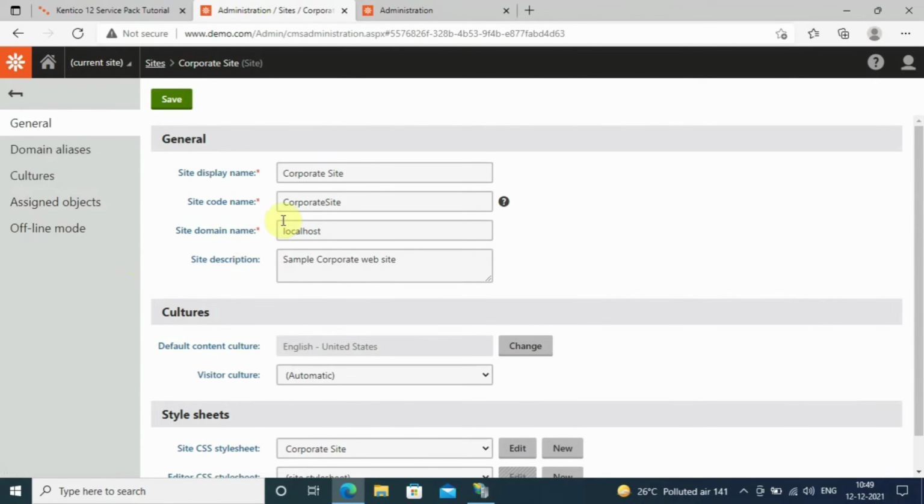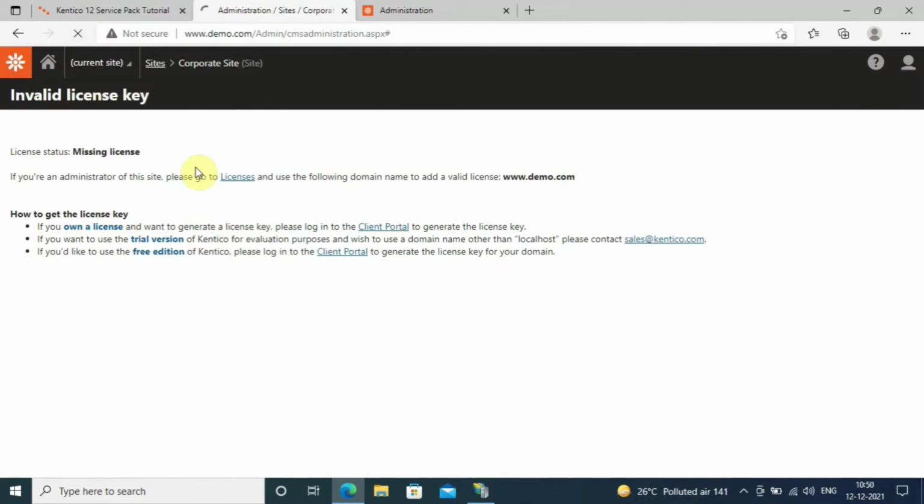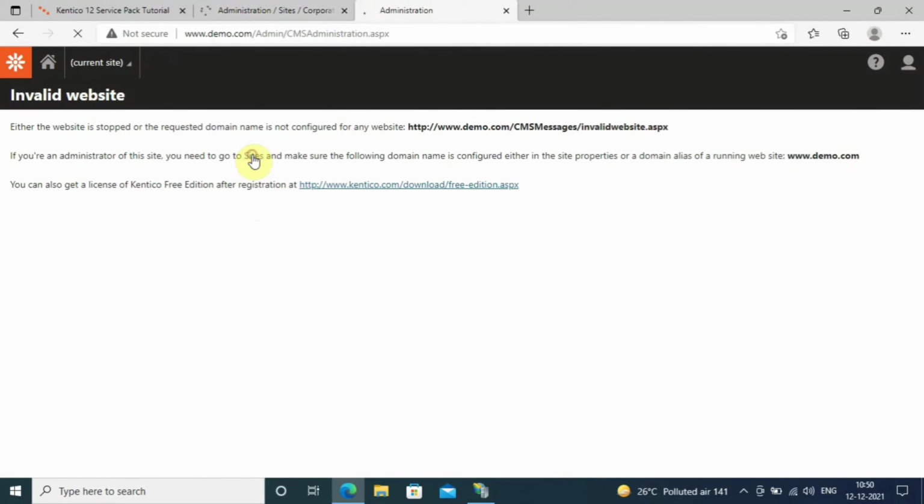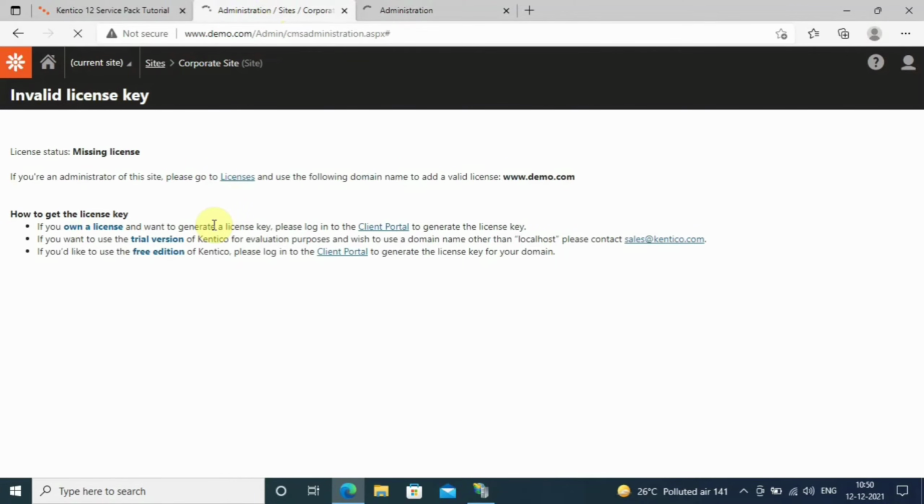Okay, so you can see the site domain name localhost is there. We need to change that according to our license key. So as of now I am giving demo.com. Again I will change the site domain name. And now we can go here. We have to add our license key. So click on licenses.